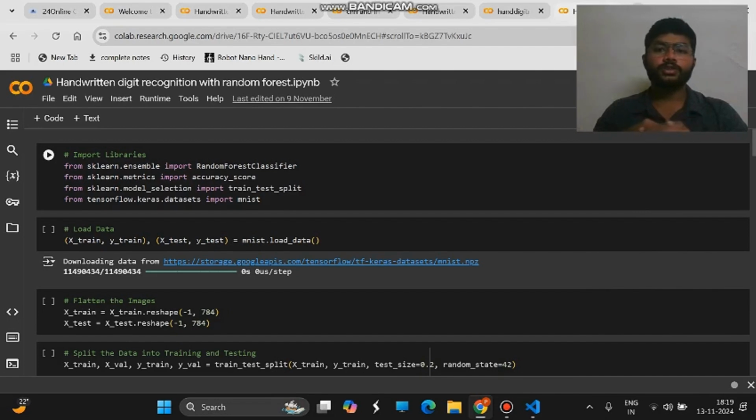Let me share what kind of code we are going to write for handwritten digit recognition. Basically, I have taken every single algorithm, classified, and trained the data. I did this project with the MNIST dataset, which is publicly available. As we discussed, we are going to classify with 7 different algorithms. Let's start with random forest, and I'm going to explain.